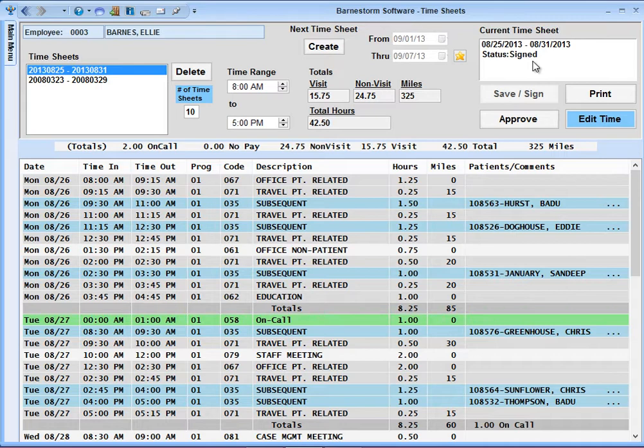If it says In Progress, this means the employee has not signed it and it is not ready to be approved by the supervisor. You will want to contact that employee and let them know that they need to review their timesheet and sign it. I will show you later how you can contact the employee through Barnestorm messaging. If you see the status saying Approved, this means that the supervisor has already approved that timesheet. And if the timesheet says Signed, it is ready to review.